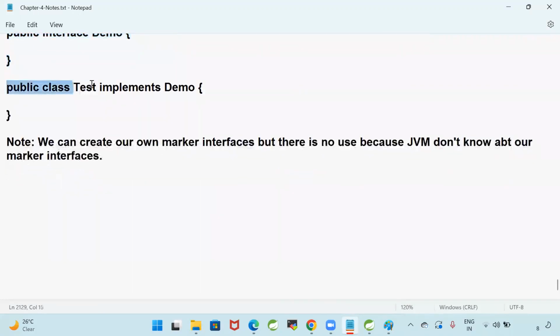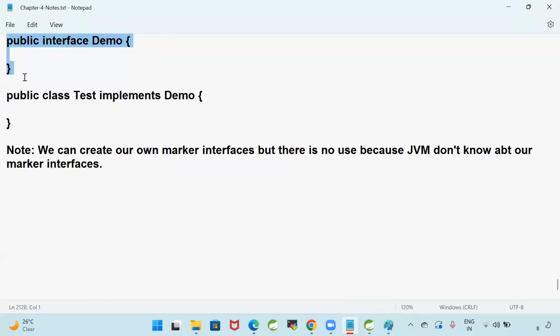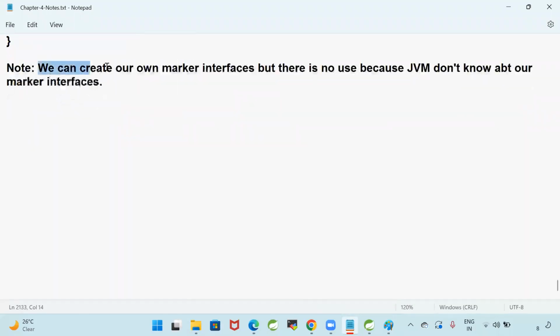I have a class which is implementing Demo. Demo does not have a method. That's why Demo is called a marker. We can create our own marker interfaces, but there is no use because the JVM doesn't know about our marker interfaces. You should implement only predefined marker interfaces to get the special treatment.